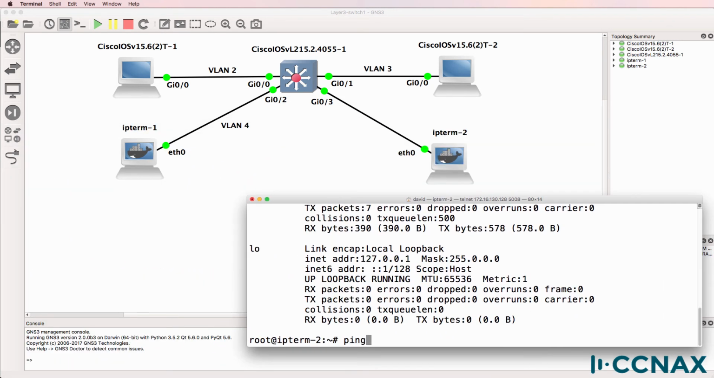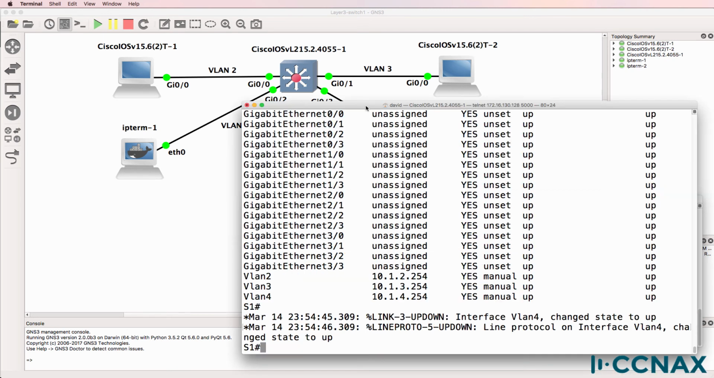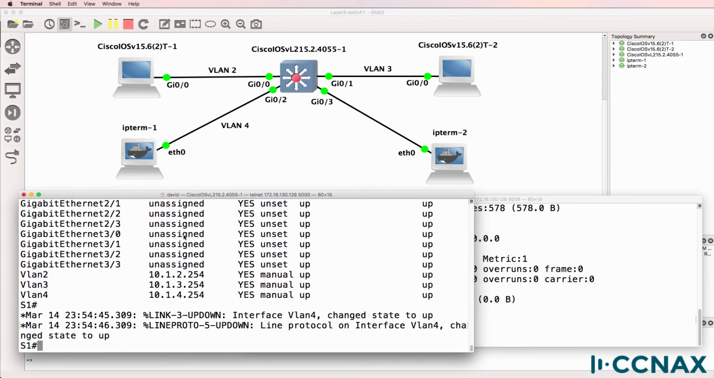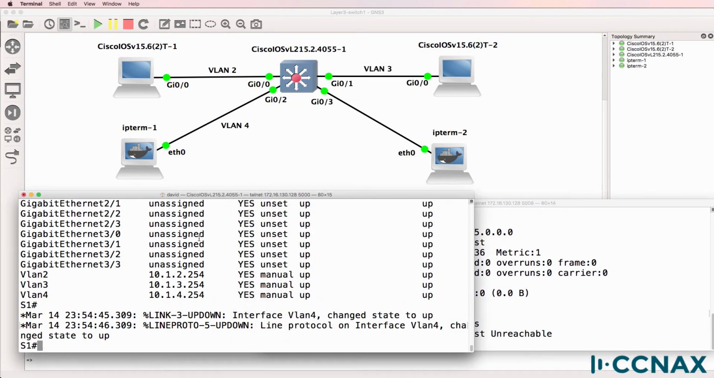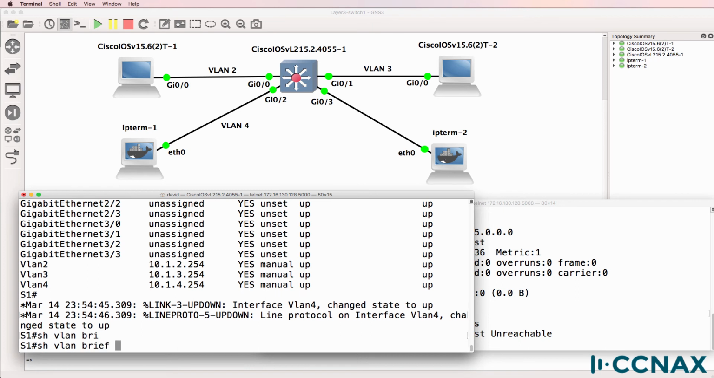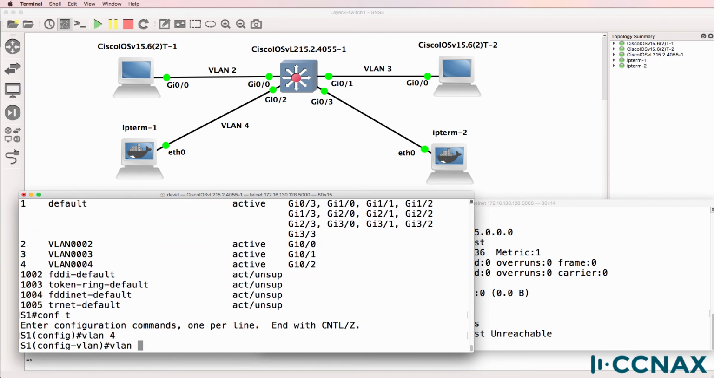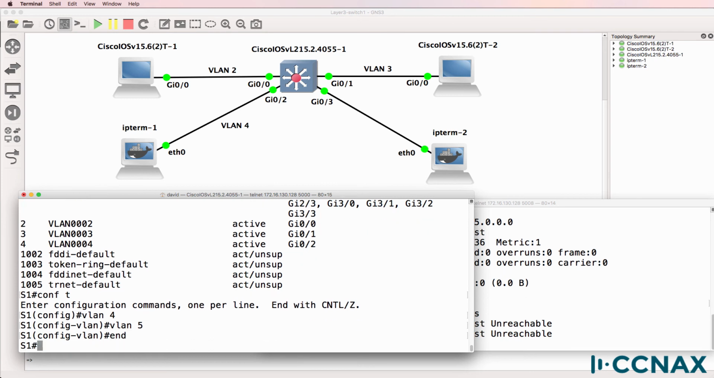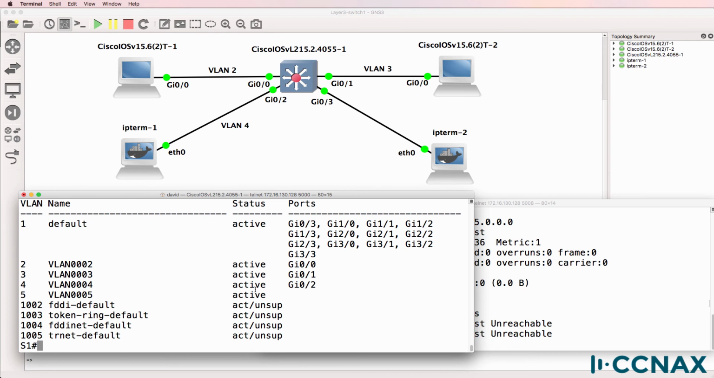This PC will not be able to ping the first PC on the left until we've configured the switch. So I'll configure the switch while leaving that ping going in the background. So first thing we need to do is configure a VLAN. So conf t, vlan 5 in this case. So show vlan brief. VLAN 5 is created.